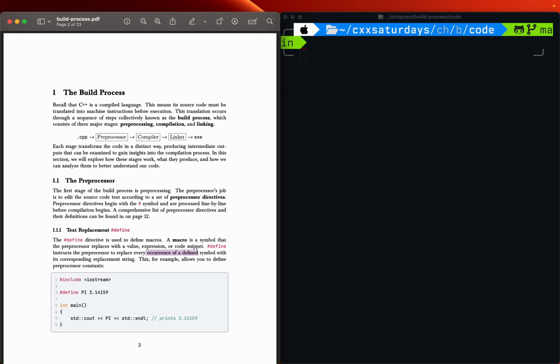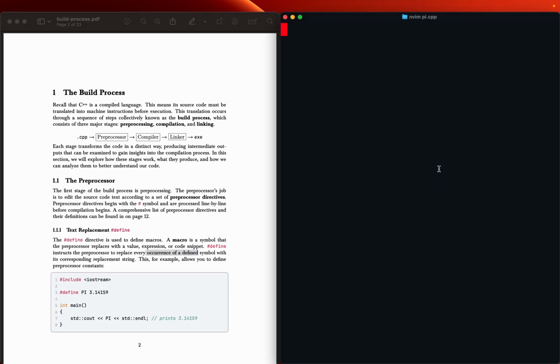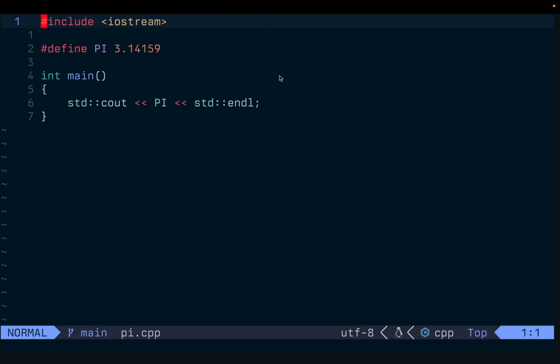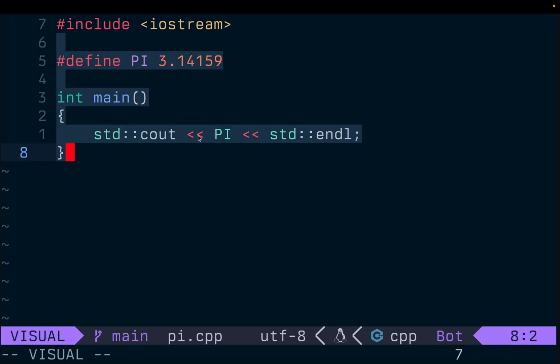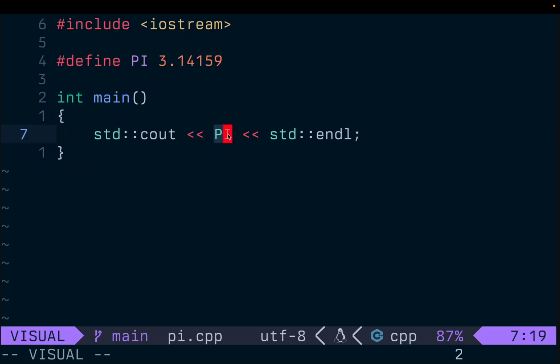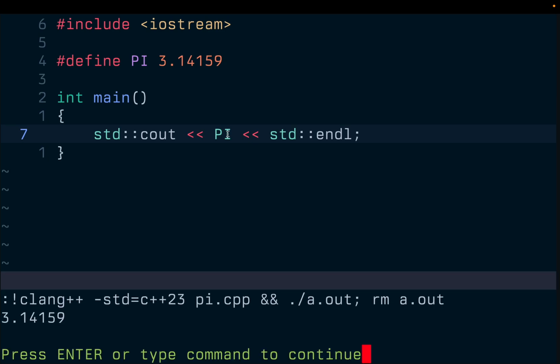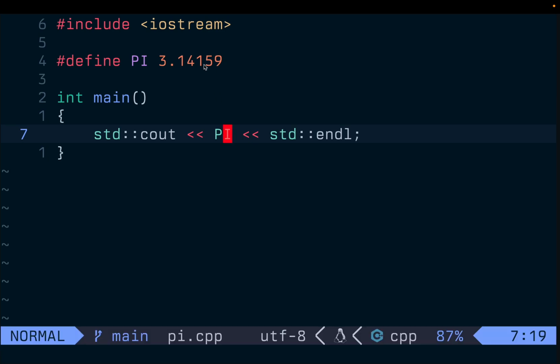So this, for example, would allow me to define preprocessor constants. If I say #define PI 3.14, then the preprocessor will search through my entire file, find all of the symbols that look like PI, and replace them in text with 3.14. So if I go ahead and run this, we'll get the expected output printing to the console.